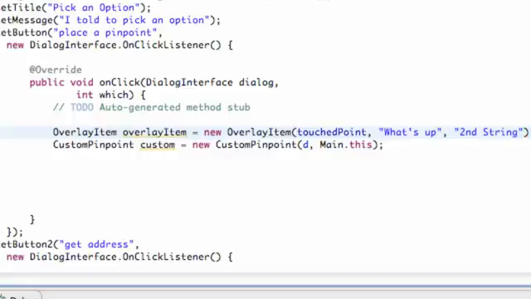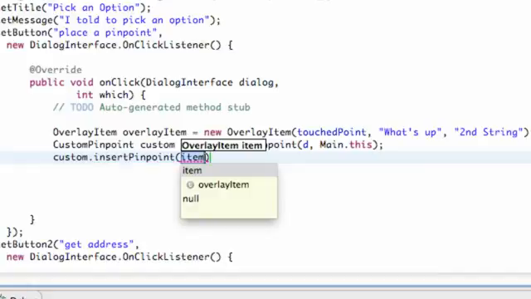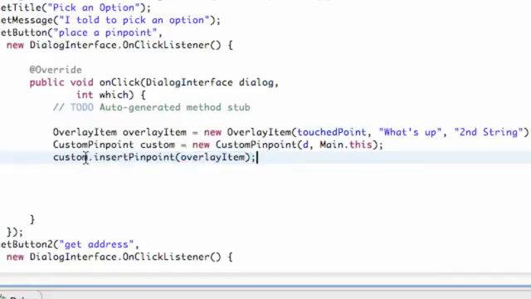Now what we want to do is refer to our custom variable, and we want to add this overlay item. So we're just going to say custom, and we have that method within our custom class which we created called insert pinpoint, and we're going to insert our overlay item that we just created. So all that's going to do is add it to our array list that we set up, because again it takes an overlay item, which is what we created here.